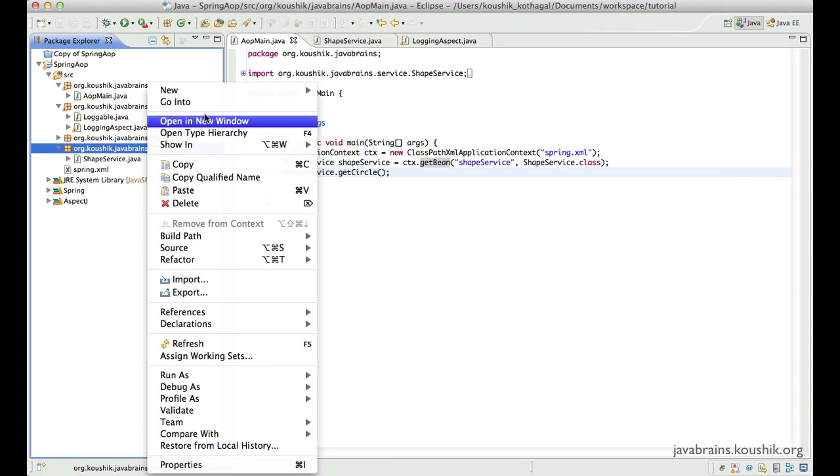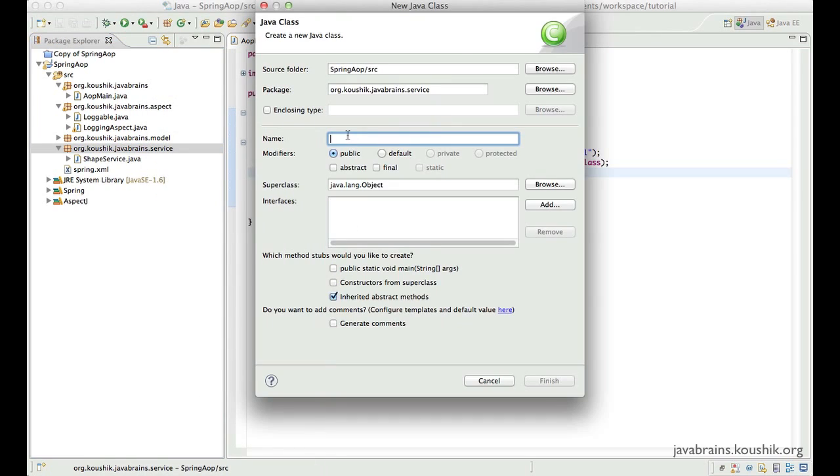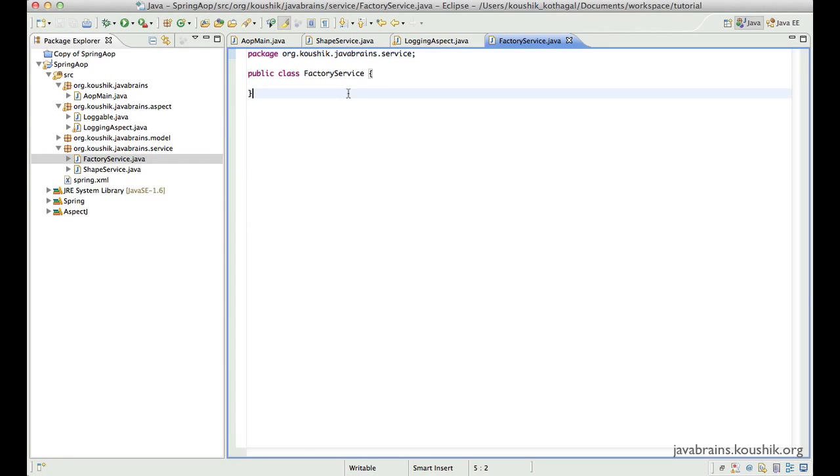Let's quickly try creating a factory service class. I'll call this FactoryService. And now let's say I have a public Object getBean. So I have my own getBean method that returns an object. So what would this getBean have to do? Now let's say I have a string input argument, a beanType, that takes information about what is the bean that we're actually looking for, and it returns an object, an initialized bean.